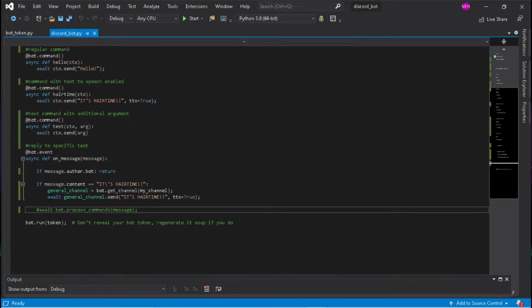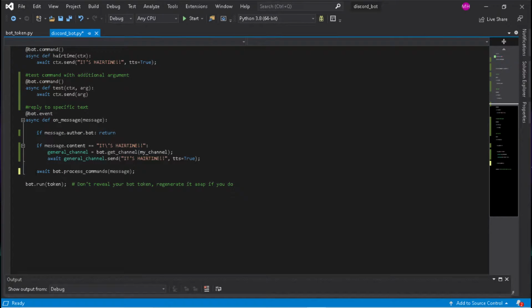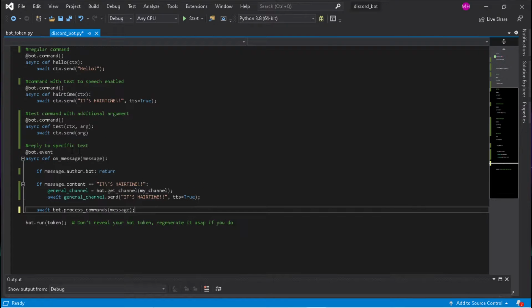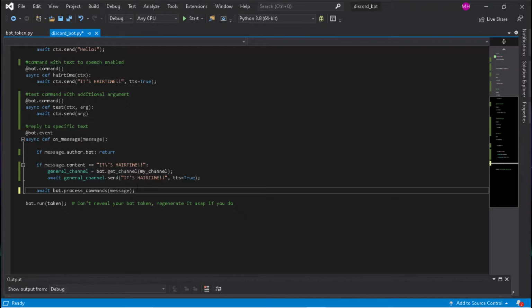So anyway, you need this line. If you're gonna do both on message and regular commands with the decorator, you have to have this. It's not an option. I mean, it is an option, but then this stuff won't work. And I can't explain to you exactly why it works like that. I can tell you it conflicts with the commands for whatever reason.